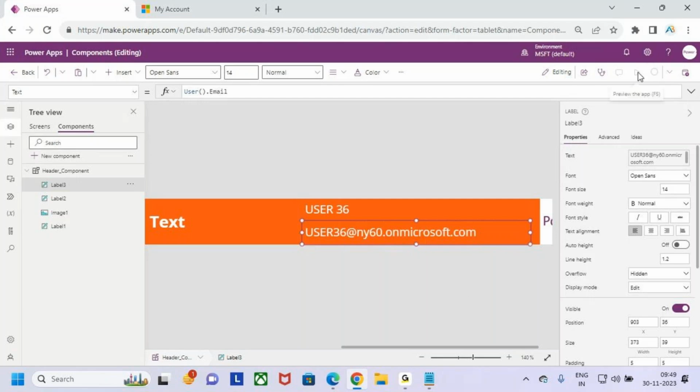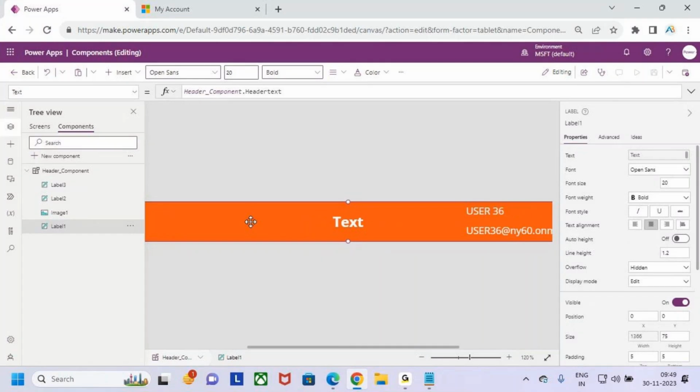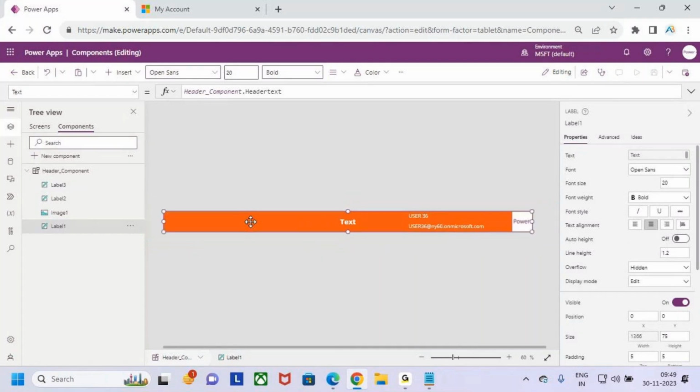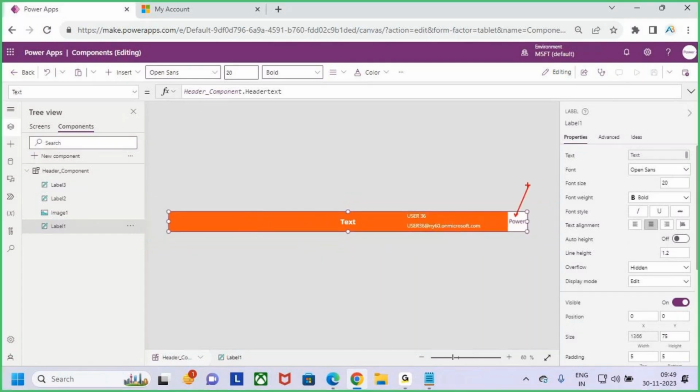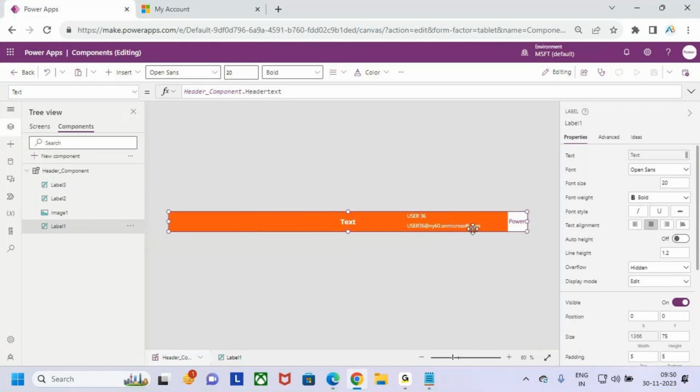In each and every screen, there are a few apps where you will see this. If you go to any one of the screens, in every screen they show the username and display the user image, the profile, username and email ID. This is my requirement now. So this is what I'm doing here also.